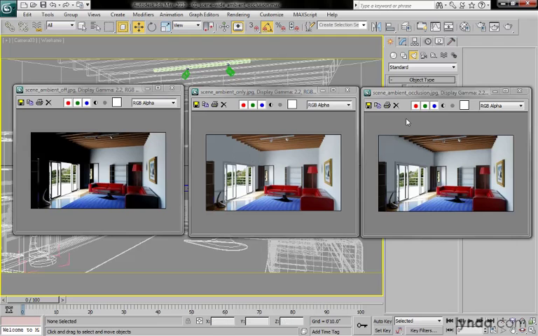And then the third image we'll see here is the full render with scene-wide ambient occlusion. And that's what we're going to do in this chapter.